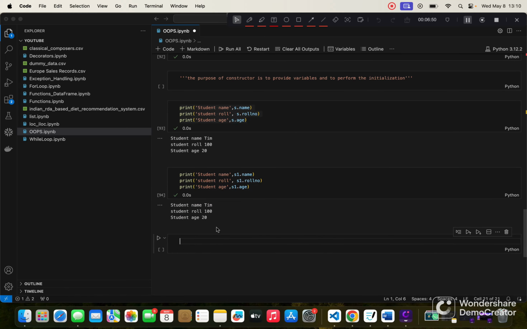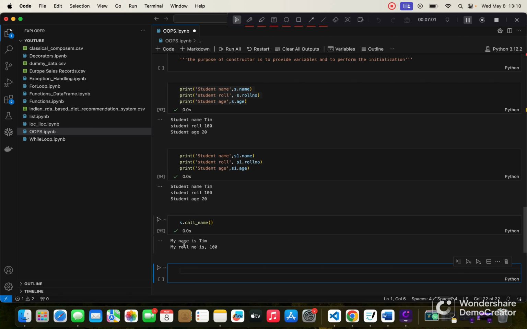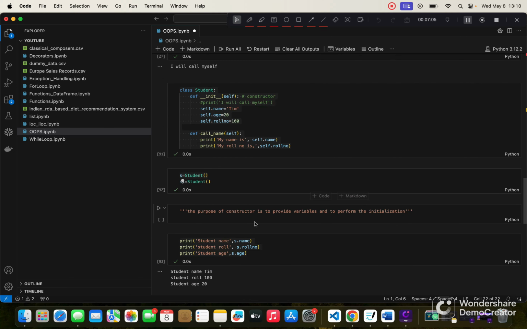To call the method, it's the same: I will use the reference variable of the object, s.call_name. I run it, and it says my name is Tim and my roll number is 100. So outside the class we can access the variables using s, the reference variable of the object, but within the class to access them we have to use self, and we will learn about self and how to use it within the class in detail in the upcoming videos.